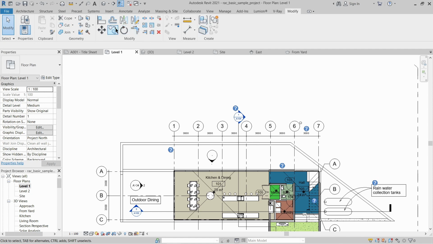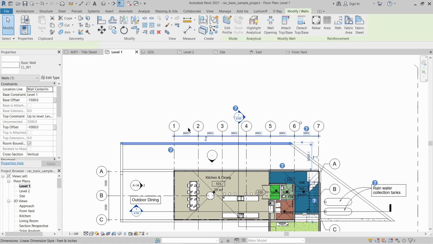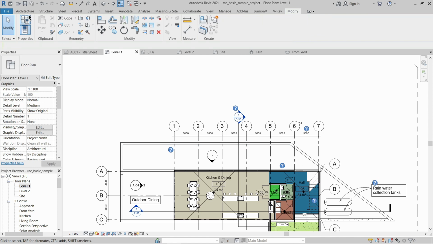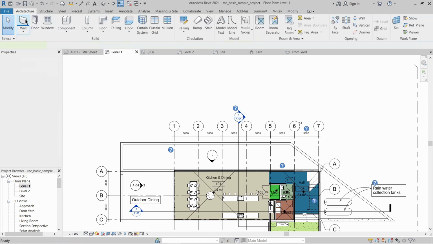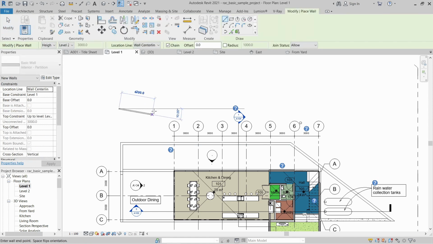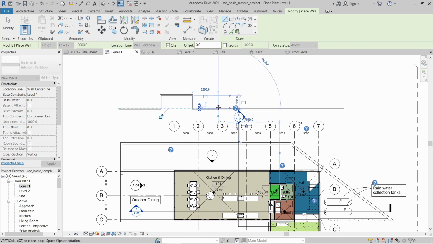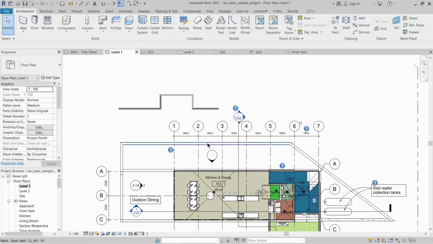The Contextual tab is the temporary tab that appears when a certain element is selected or when launching a specific command. For example, when you choose the wall command, a Place Wall contextual tab will appear, and if you select an existing wall, a Modify Walls contextual tab will appear. So the contextual tab content will change based on your action.